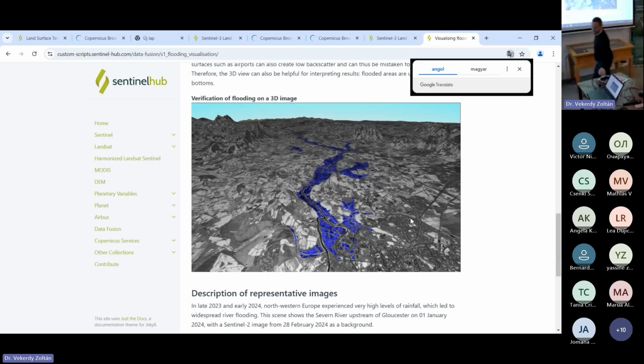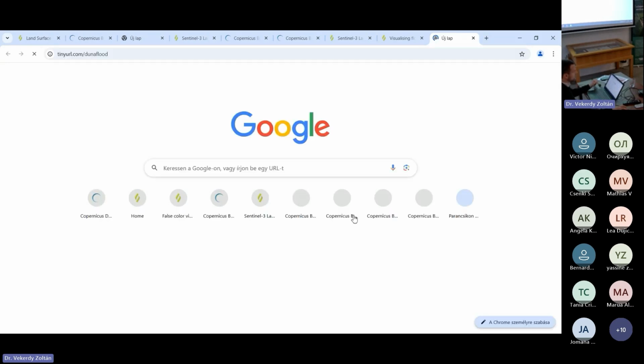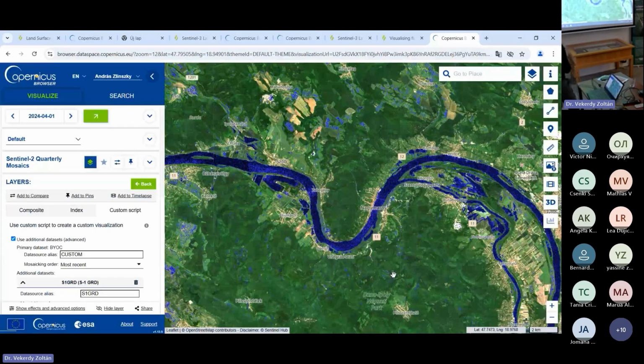So again, I can give you a share link. It's in the chat. I hope it's going to work. This one, Duna flood. We had a flood on the Danube. I think it was at the end of summer or early autumn this year. So this is what you see.